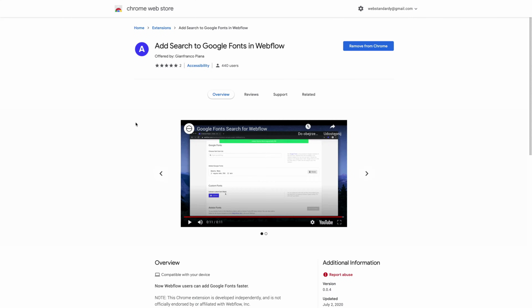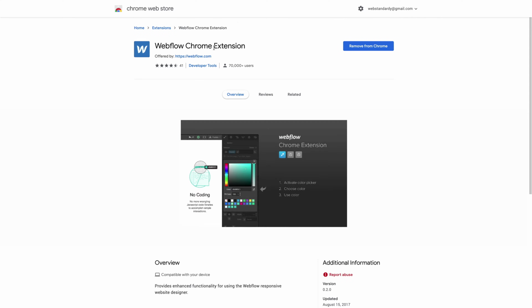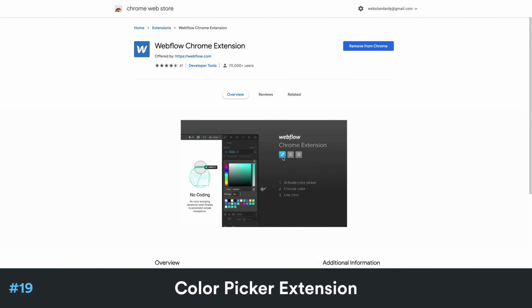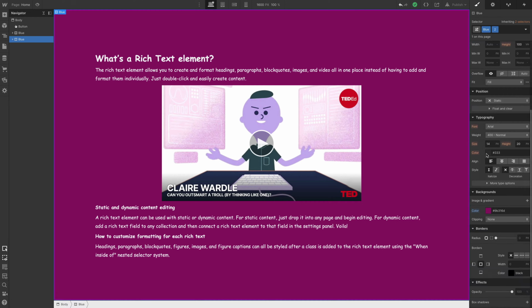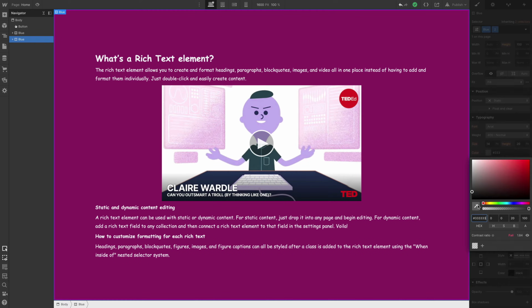The second extension that I'd like to show you is the Webflow Chrome extension. This will give you a pretty cool color picker, so an eyedropper that you can use for whatever color field that you have. You can click on this little eyedropper icon, and then you can select any of the colors that you have in Designer.